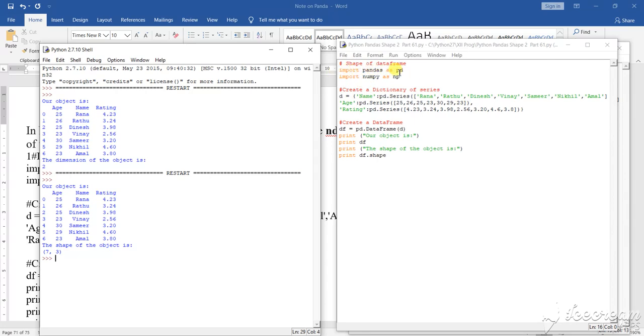So what I have done: import pandas as pd, import numpy as np. Then I have created the dictionary. In the dictionary, first the name, pd.Series. I have given the 7 names here. And after the 7 names, I have given their age. Different ages are there. After the age has been defined, in this particular section I also have the rating. Rating of the student has been given, so three different series have been combined and formed into a dictionary.